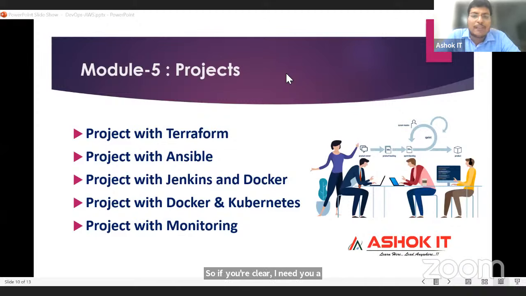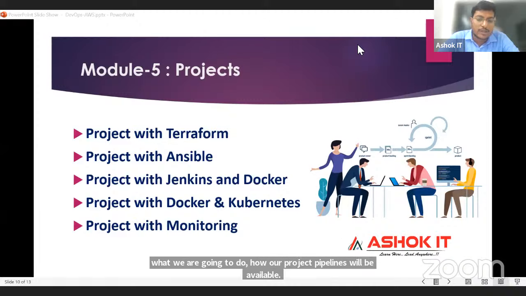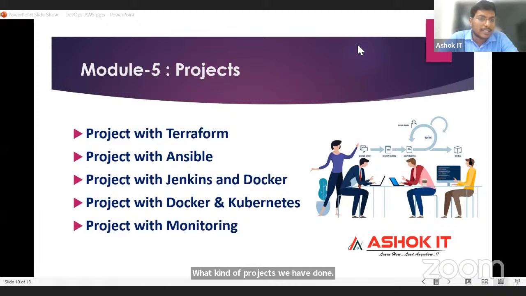A project with the Terraform tool, a project with Ansible, a project with Jenkins and Docker, a project with Docker and Kubernetes plus Jenkins, one project with only the monitoring part, we are going to learn. Let me show you, as part of these projects, what we are going to do, how our project pipelines will be available, and what kind of projects we have done in our previous batches also.